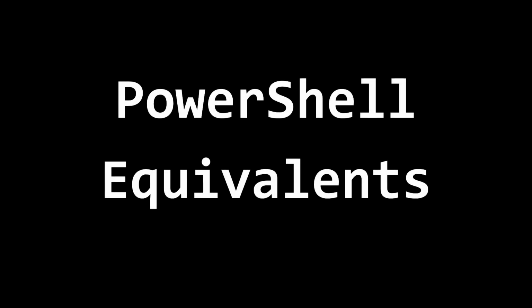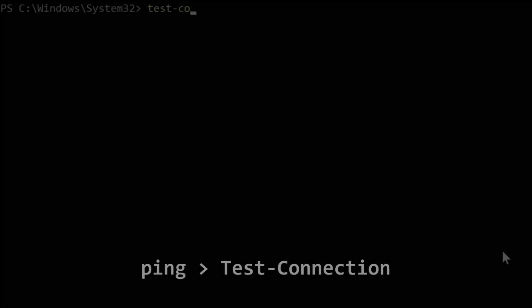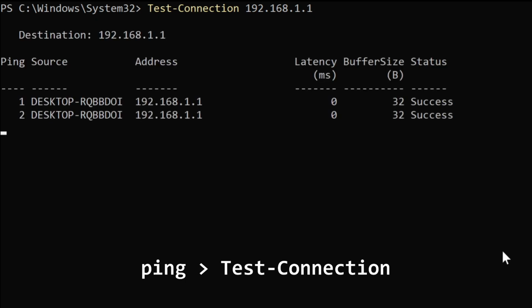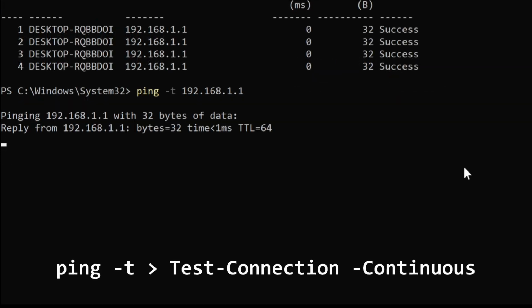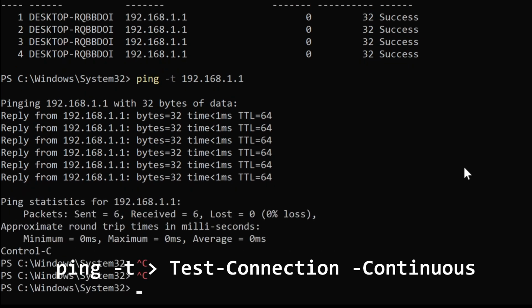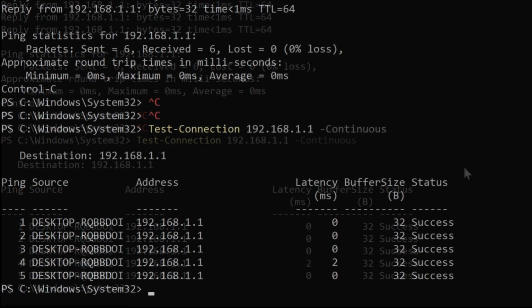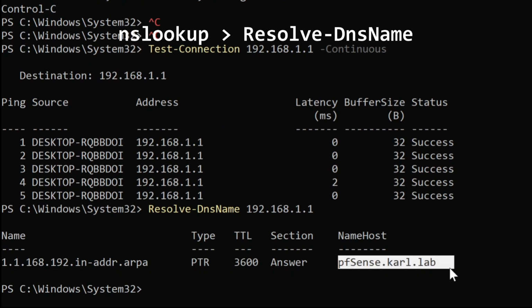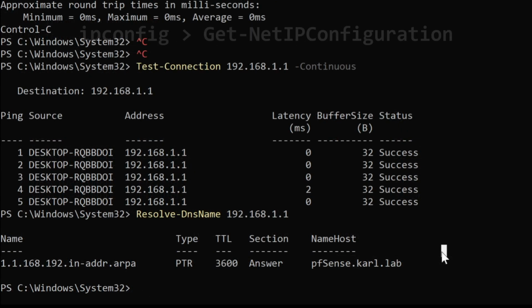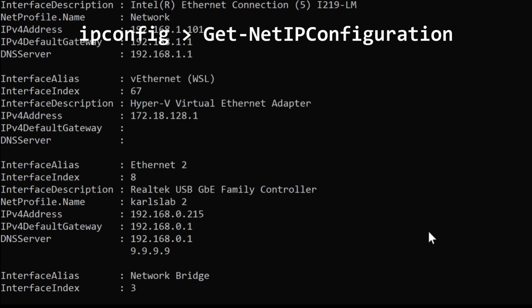Several command prompt commands have a PowerShell equivalent. Ping becomes Test-Connection. Ping -t for continuous ping becomes Test-Connection with the -Continuous parameter. Nslookup becomes Resolve-DnsName. And ipconfig becomes Get-NetIPConfiguration.